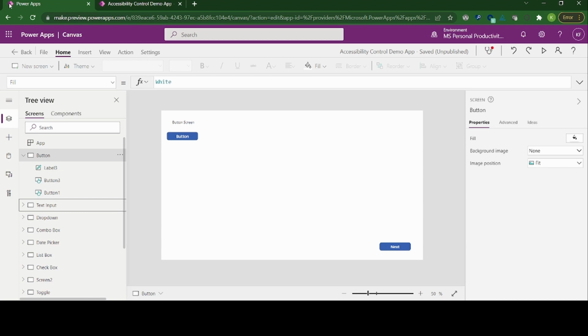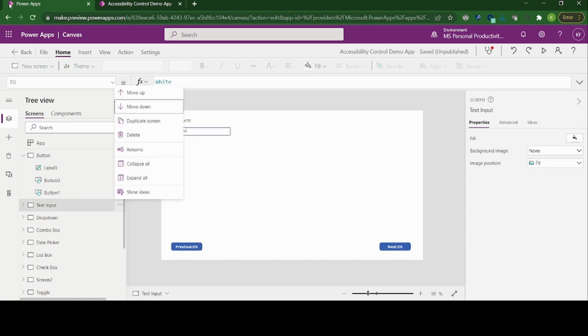When you're on any control, you can bring up a context menu with Shift F10 or your computer's application shortcut key. Menu move up 1 of 8. Selected control. Move down 2 of 8. Duplicate screen 3 of 8. Delete 4 of 8. Rename 5 of 8. Collapse all 6 of 8. Expand all. Show ideas 8 of 8.